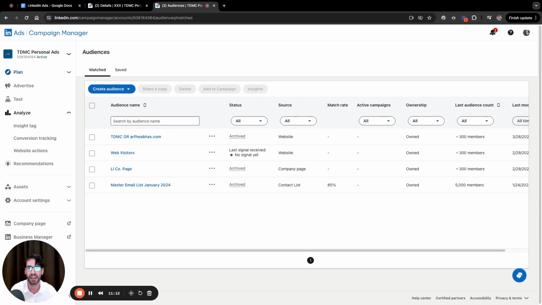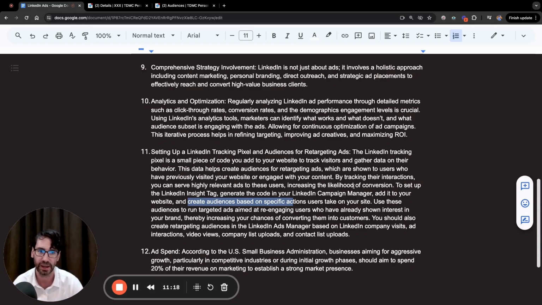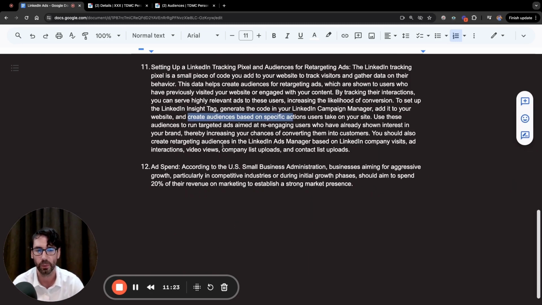Who has clicked on the ad? Who's viewed a video? 25%, 50%, 75%, 100%, etc. You've got to set them up, and then you're running with them.